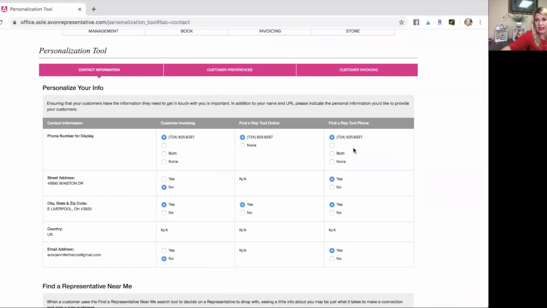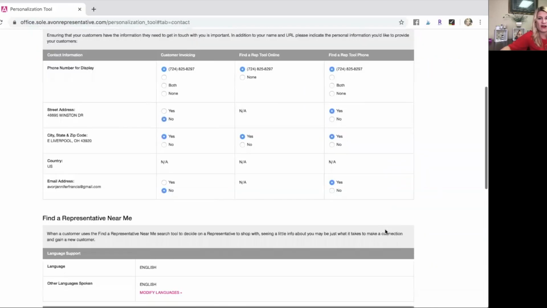You can display your phone number here and your street address. You can decide whether or not you want to display that information on your online store. It's really important, I feel, to have your phone number on your online store so that customers can reach out and contact you. But it just basically says what you're going to display on your e-store.